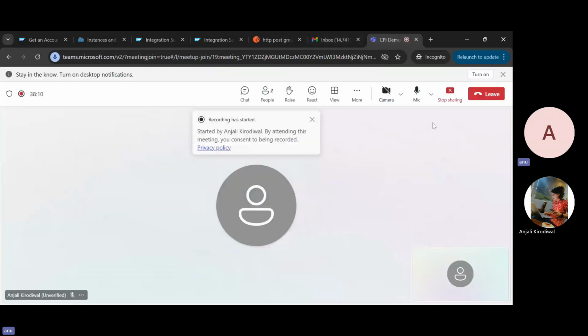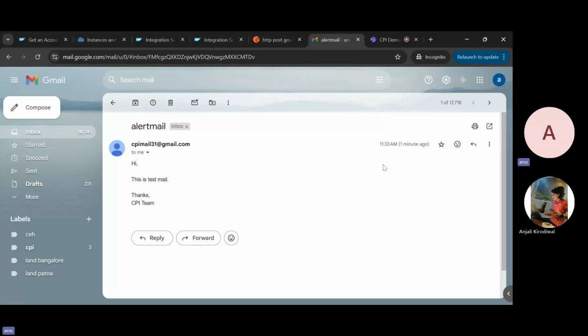I will again share my screen. I will show you in the mail where I have received it. See, just now I have received a mail from CPI. From where was it triggered? It was triggered from Postman. It came to CPI. And where did it go? It went to Gmail. How much time did it take?